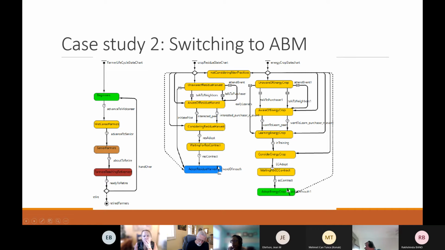And also there's a transition in here, when they are in this status. Once they adopt, this is the word of mouth transition, in which they start telling their friends and family that they now adopt this practice.